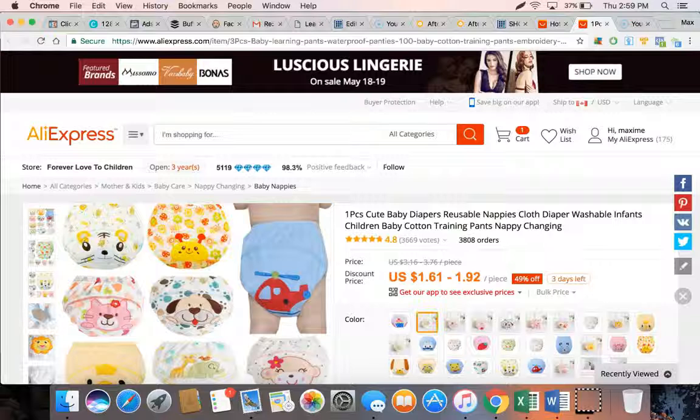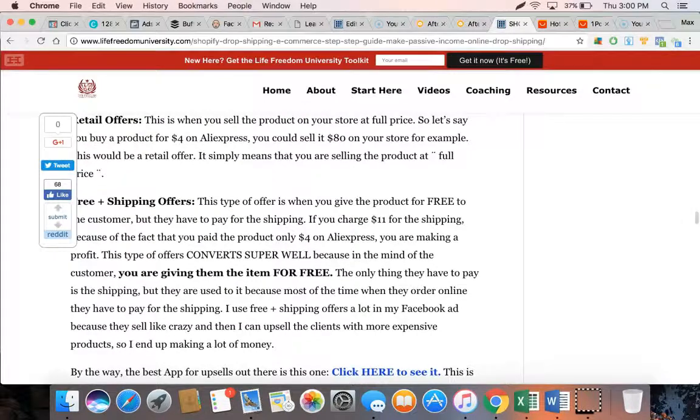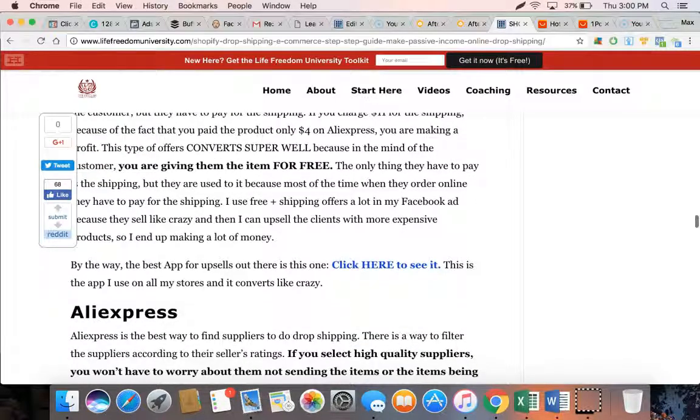It could be some other kind of diaper, but instead of giving it for free and only charging for the shipping, this time I could sell it for $17 plus the shipping. So you're using the free plus shipping offers to drive traffic to your website, and then you upsell them. That's how you make a lot of money with your Shopify store. Honestly, just with the free plus shipping offers you can make a lot of money, but with a good upsell application you're going to make even more.